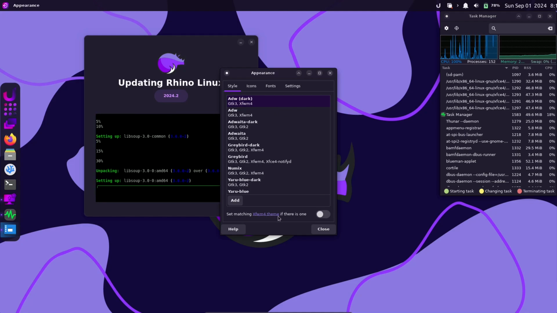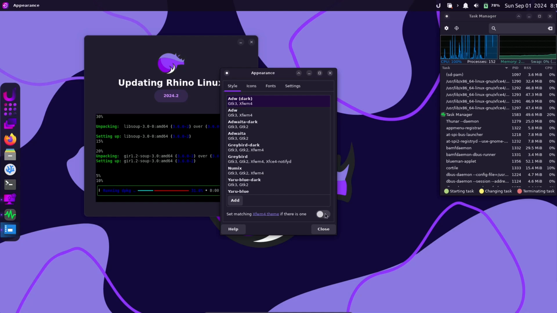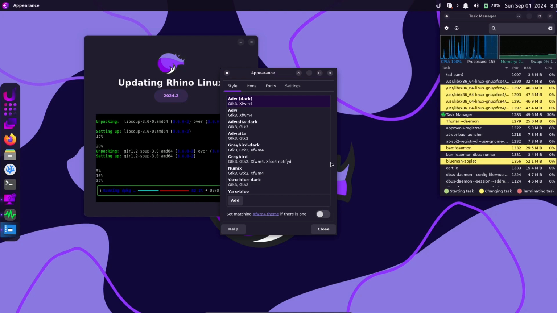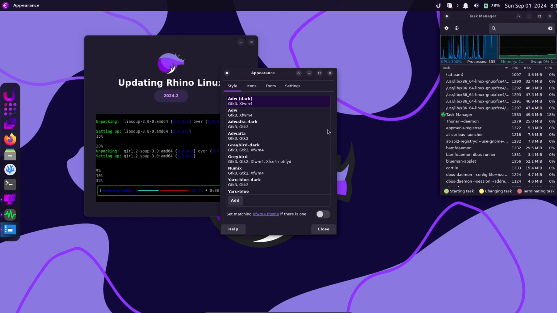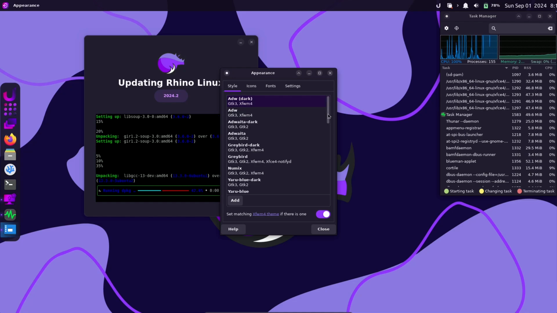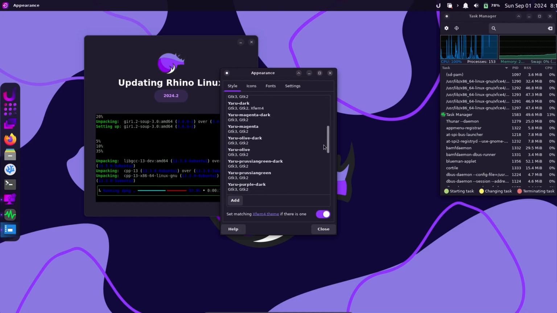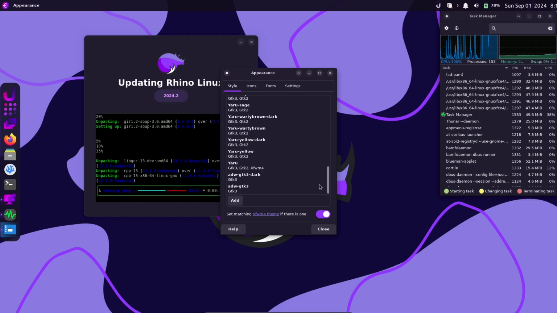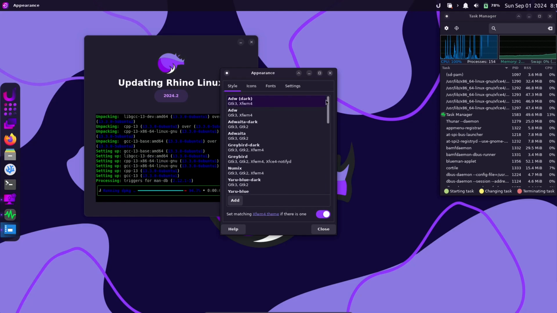See matching except if there is one. So if you want to toggle it, you can toggle it here. Also you can scroll it down. There is a bit more CPU consumption here because of the VirtualBox, I think. So here are all the available themes. There are a lot of themes available, so you can customize according to your wish.